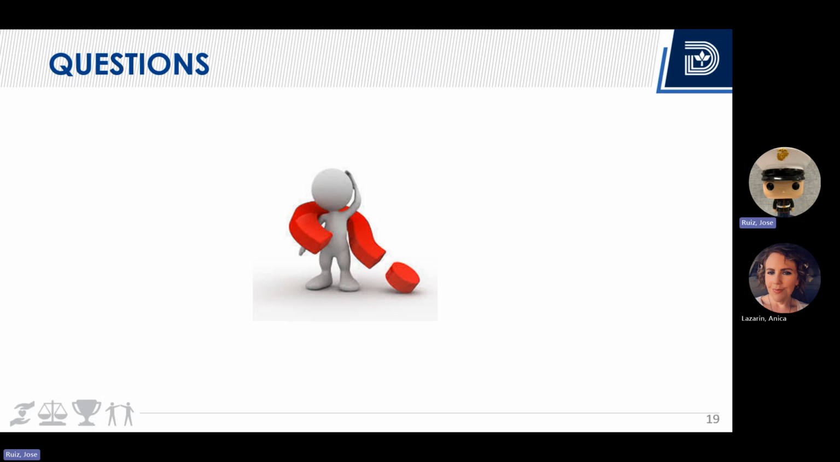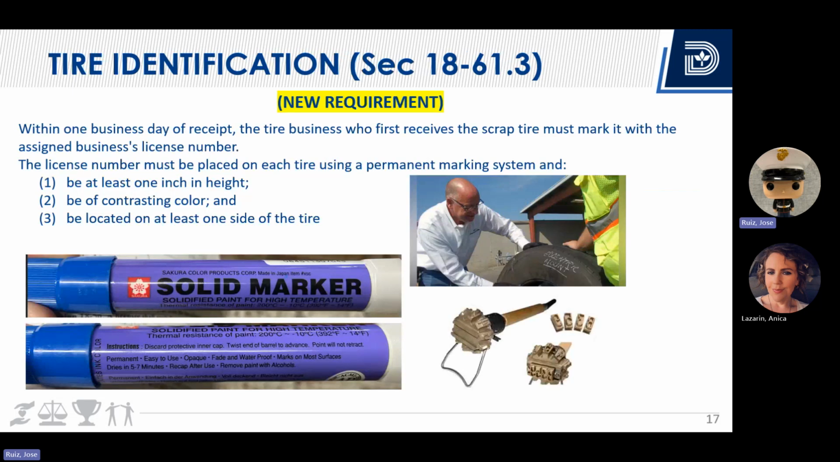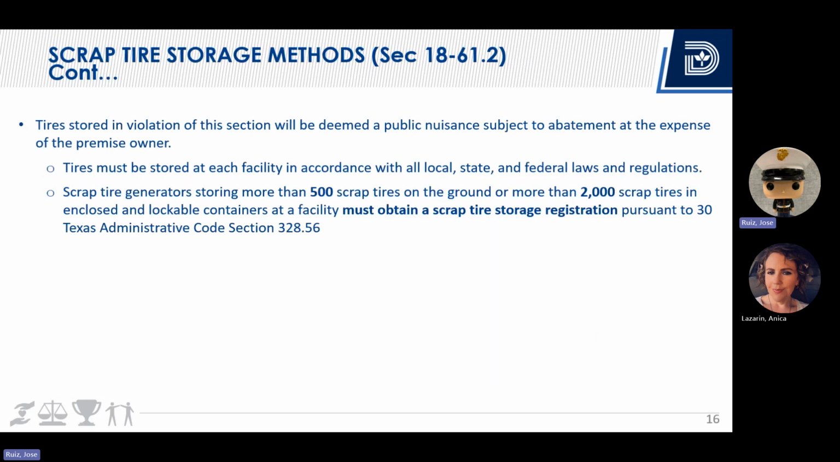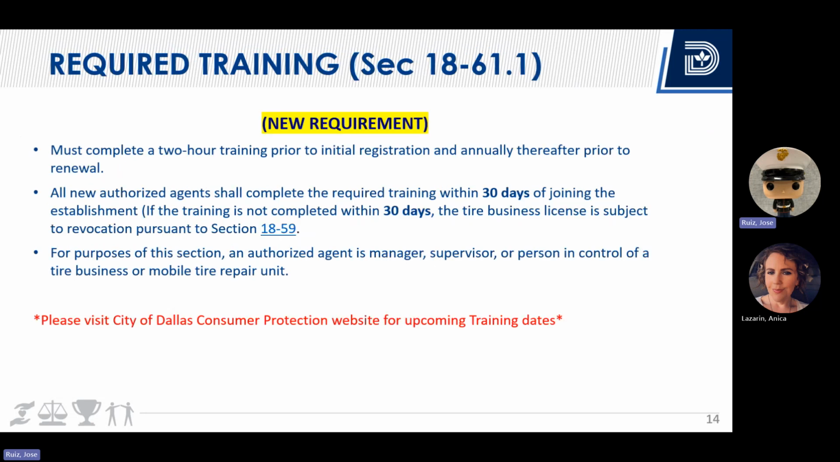Okay, so I'm going to backtrack a couple of things to see if there are any other questions that I normally remember. For the tire markers, I always get asked, Jose, if I use the brand new marker, that's not a contrasting color. That is correct, but you can circle it or underline it with the marker to make it easier for you. The same thing, where's my license number, would it change? It would not change at all.